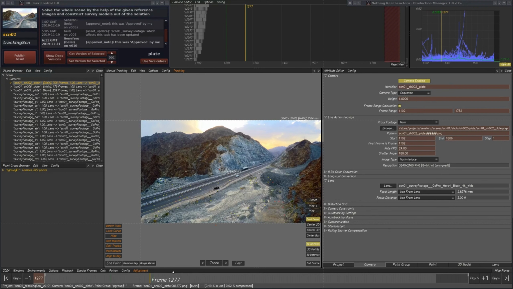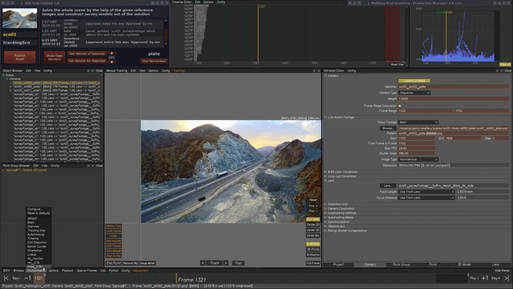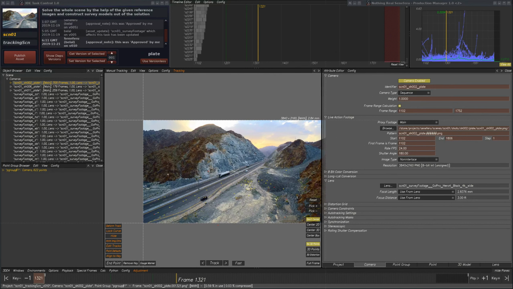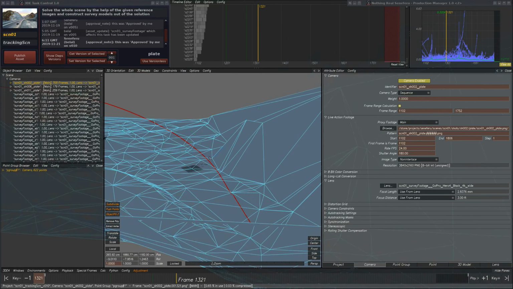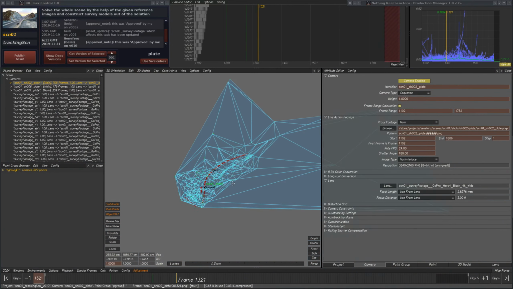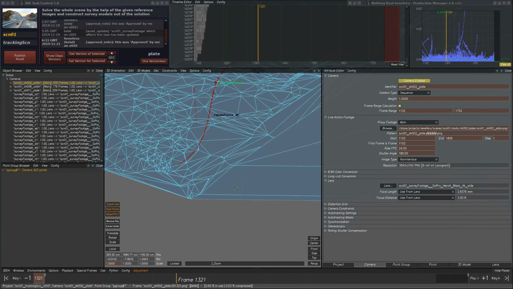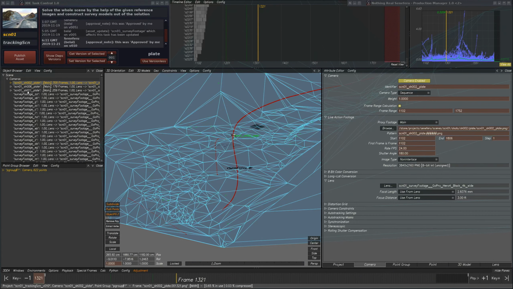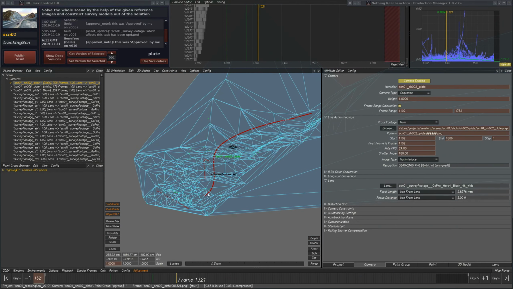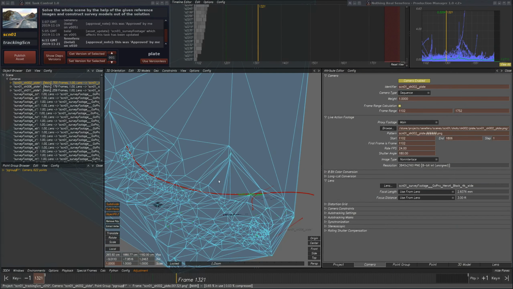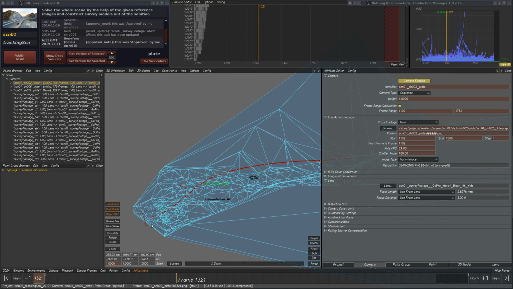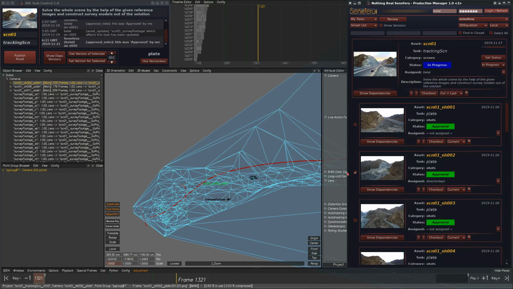Okay, this is the tracked solution, and we have also here the reconstructed set and the aligned scene, and this has the 3 shots mentioned here already tracked, in addition to some of the survey footage that we found suitable in this case.